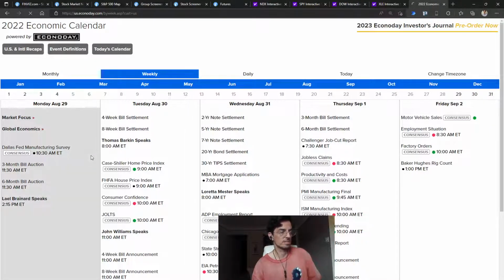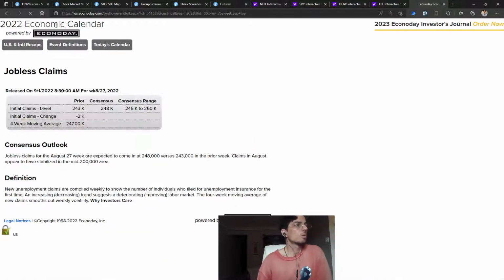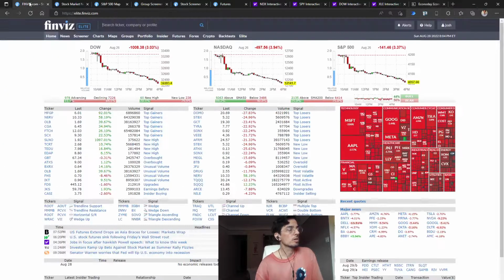They're just a short little blurb. That shows what the consensus was and what the prior was. When the claims go up, that's the claims of unemployment, so when they go up, that means unemployment's going up, which is to be expected as we edge towards recession.